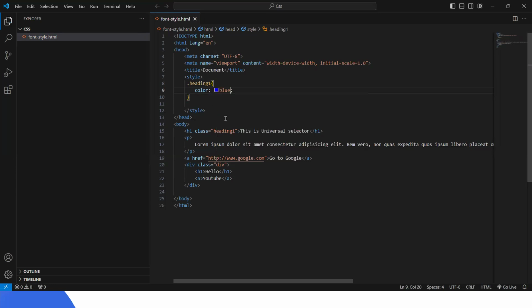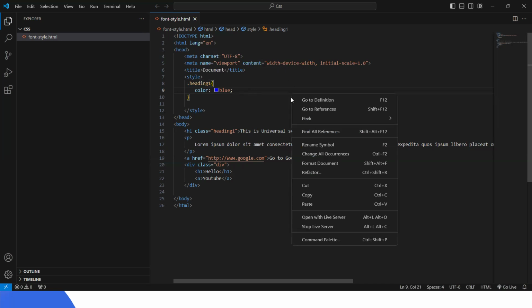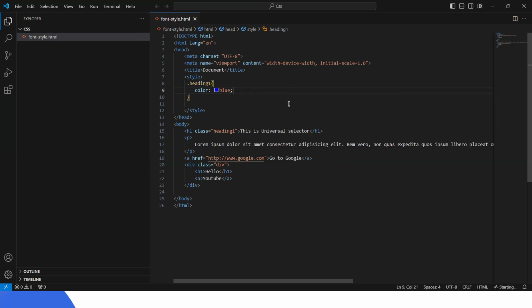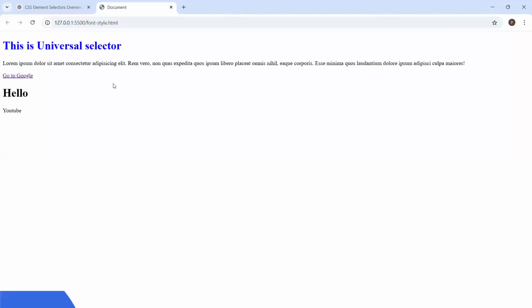So here I have used this class attribute to target this element. This is why it is a class selector. We are using this class to target the element. I added a class attribute and gave the value heading1. Then with this heading1, I created a class selector, so I started with .heading1 and then created my CSS rule. If I save and open this with live server, you will see that I actually targeted it. The color of this H1 now is blue. This is how you do it.